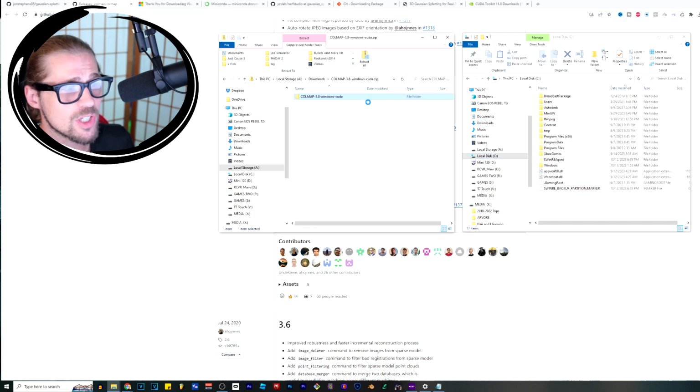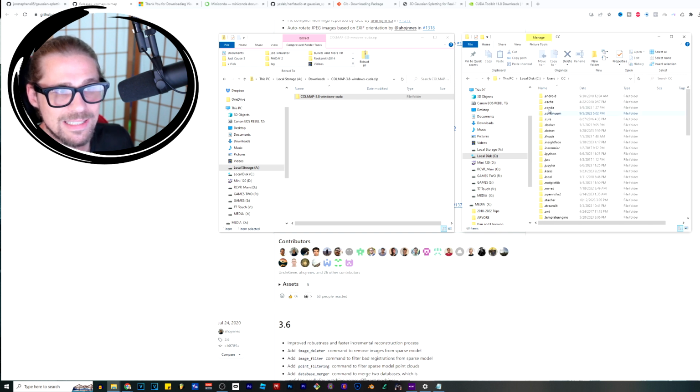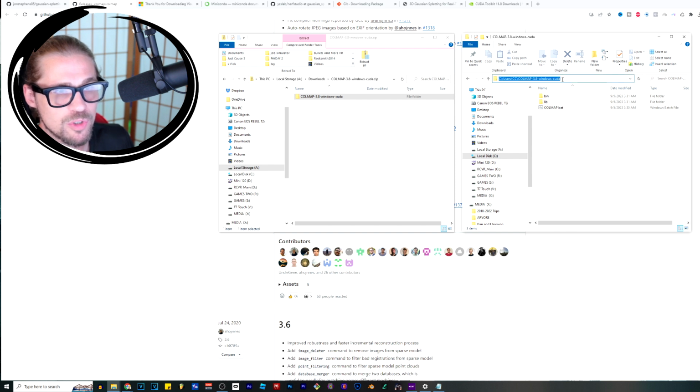If I double click and jump into the folder, you can see it has a bin folder, a lib folder, and then the colmap.bat file, right? So what I'm going to do is jump back, take this entire folder and drag and drop it into my user folder. To find that, you can go into your main C drive. Usually from there, it's going to be in your users, and from there you can find it. Mine is named CC. From there, like I said, I'm going to drag and drop the Colmap folder into my user folder.